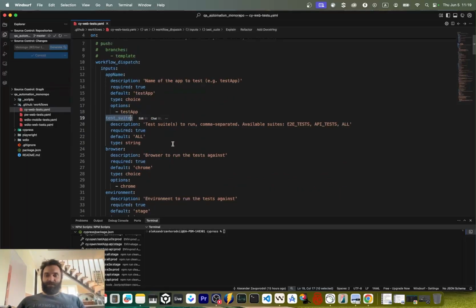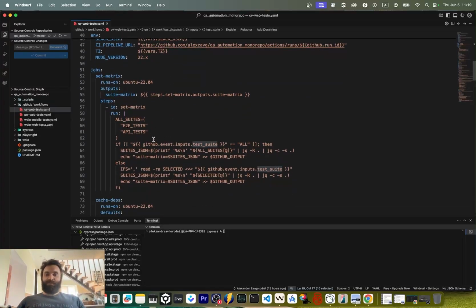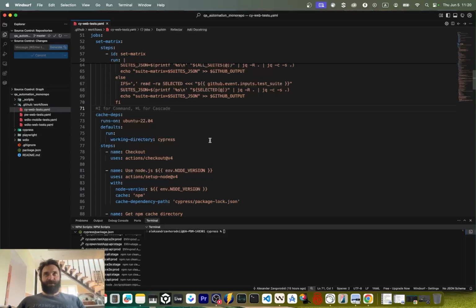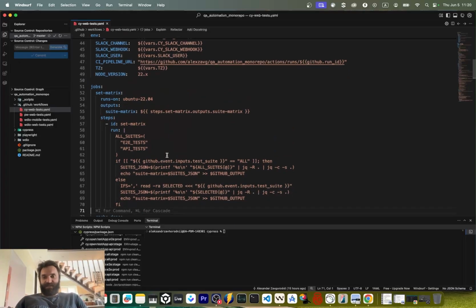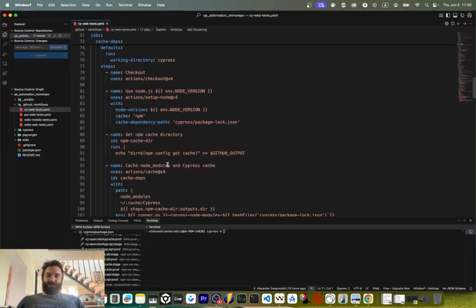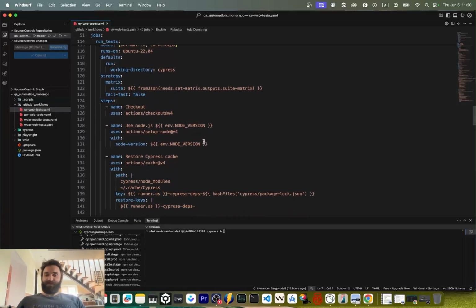Based on what we provide within the test suite value or the test suite web values, it is going to be pushed to the set matrix job, and it's going to be an array based on which we are then going to be triggering the test run jobs, no matter how many test suites we pass. It's either all or some separate picks of the test suites. Then we got the cache dependencies, and I'm not really going to stop there because we cache the node modules and some Cypress cache right here. This is pretty much not interesting. We do npm install, ts-node, we check and verify that Cypress is installed, and that it is installed correctly.